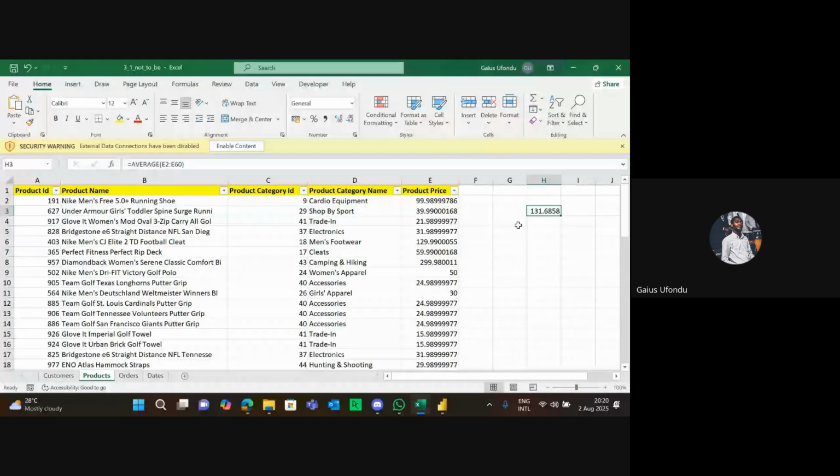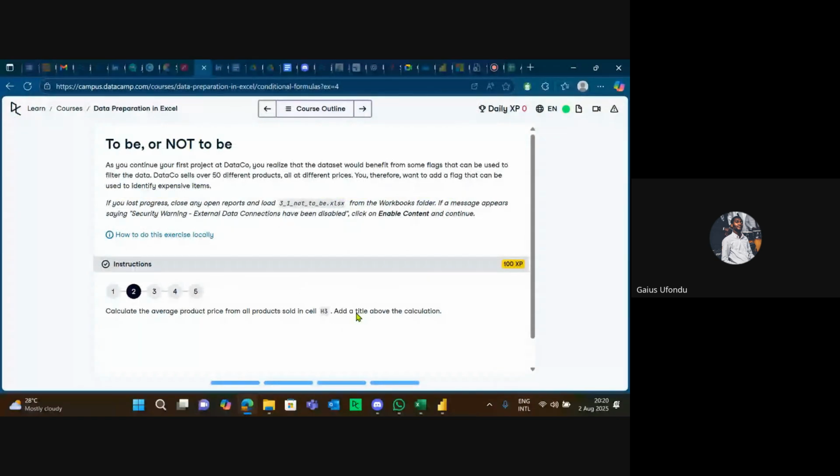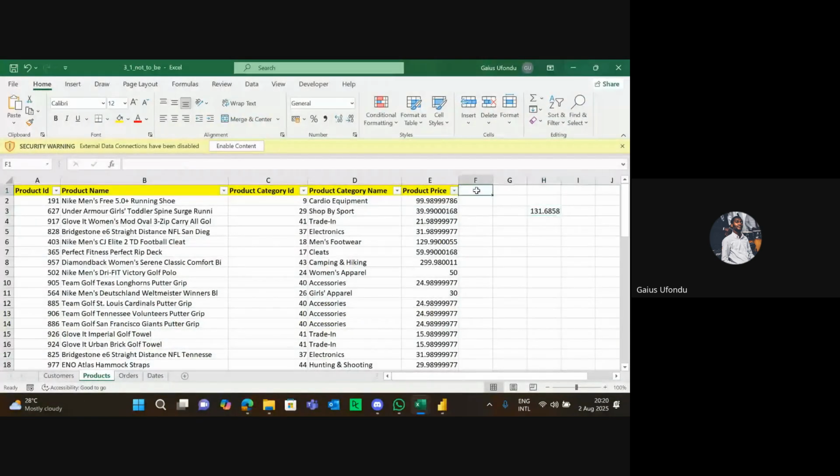If you understand this, I won't add the title above the calculation. In column F, add the header expensive product. Add the header expensive product in column F. So let's call this expensive product.